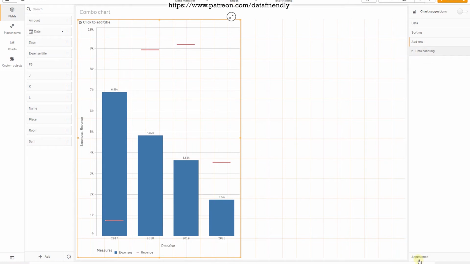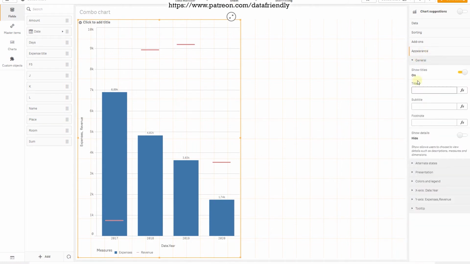We have an appearance tab, which has some options as well. So first of all, title. We can type bar chart. Here you go. You have a title at the top of your chart. Actually, no, it's not a bar chart, it's a combo chart. Let's not confuse the people, shall we?